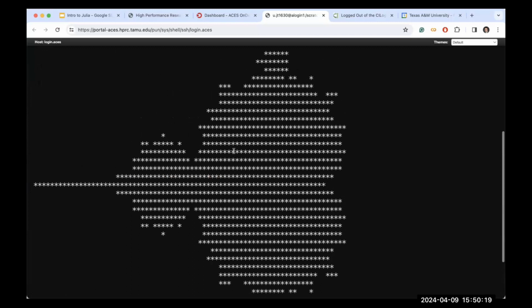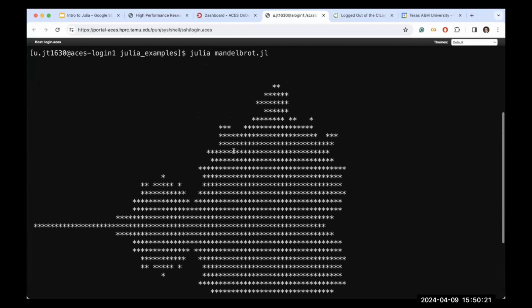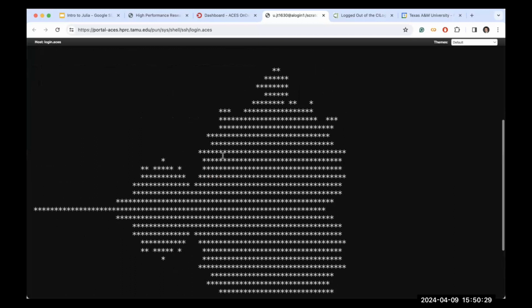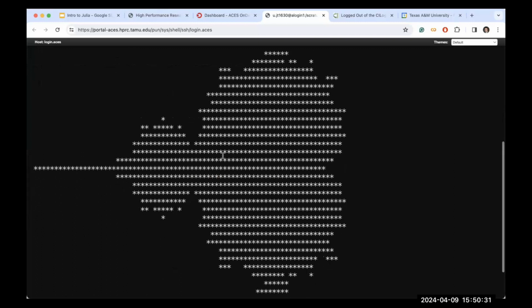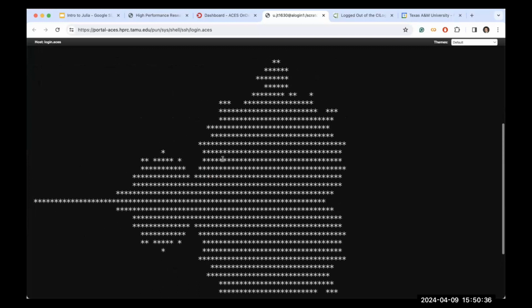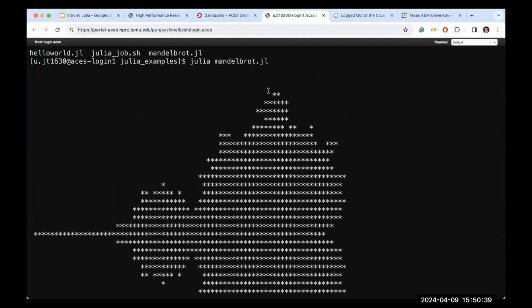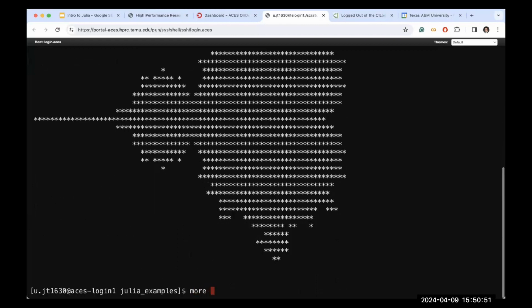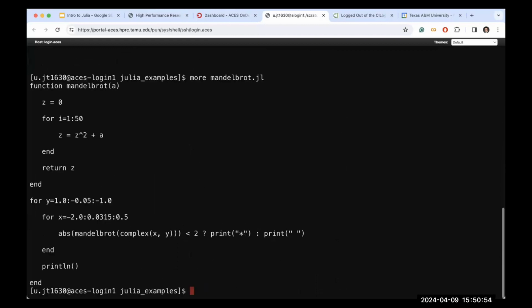What it does is a lot of complicated calculations to figure out, given this x and y as my coordinate, and try to evaluate every single point on my window to see if it satisfies certain conditions. If it does, then plot out a star, otherwise plot an empty space. So it's a very, very low quality fractal, but you can see the profile easily with this. Now, what does the code look like? You can use a more command.